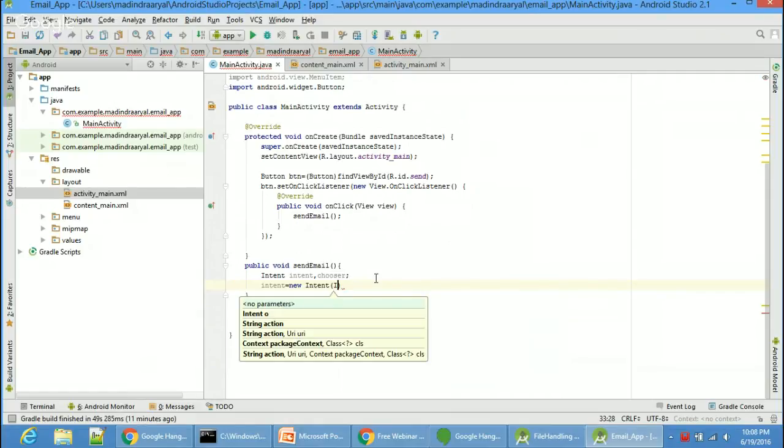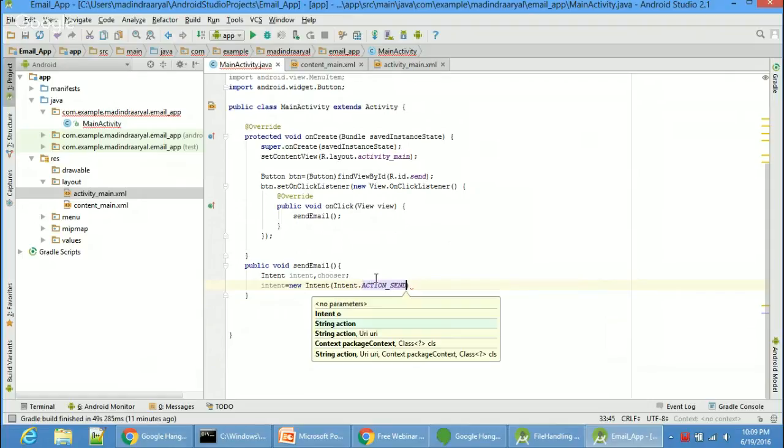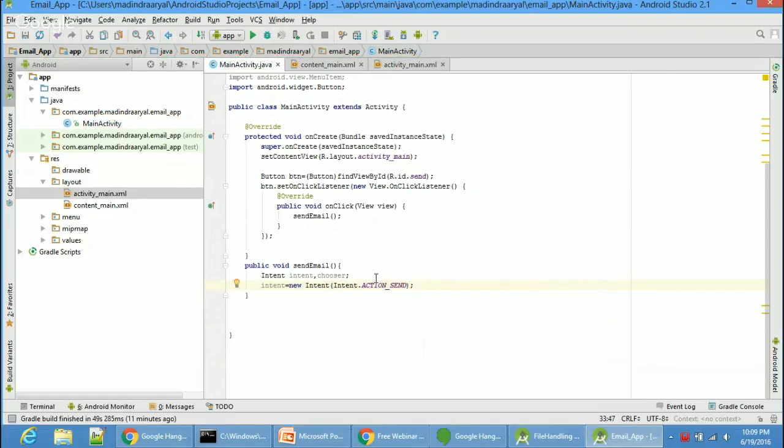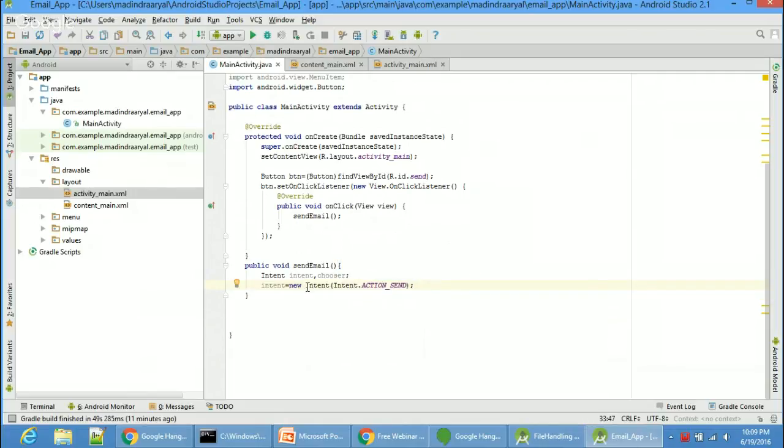There is intent.ACTION_SEND, which is a variable that is used to activate the client on your device. Whenever you write this line with the help of intent, this ACTION_SEND is a predefined object, I would like to say.